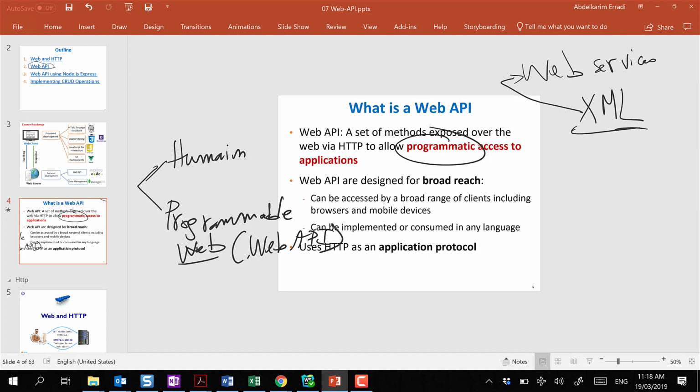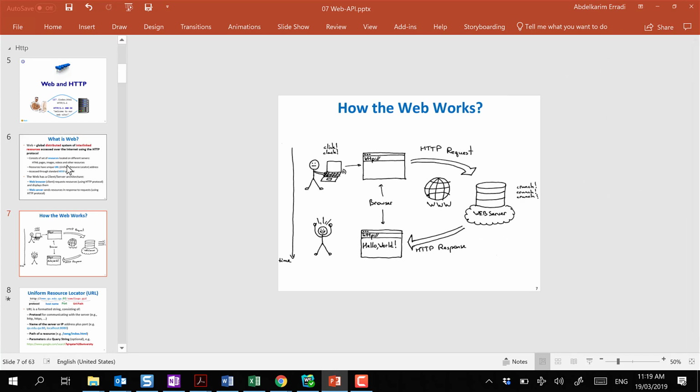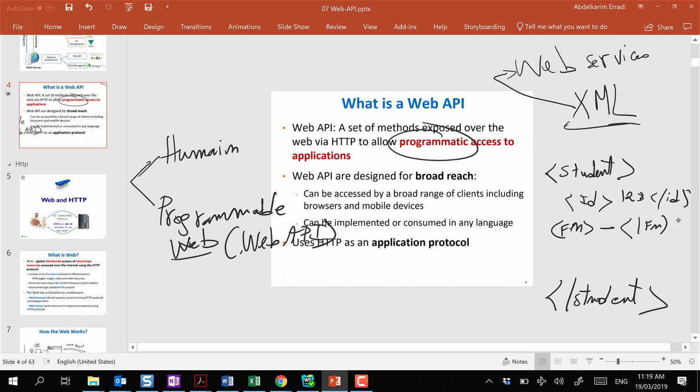If those of you are not familiar with XML, it looks something like this. If you want to represent a student object, you might represent it this way. Here is a student tag. You open the tag, you close the tag, and then you put the properties of the student. Here is, for example, the ID, 1, 2, 3, and you close the tag. Then the first name: you put the first name and you close the tag. You get the idea, yes?